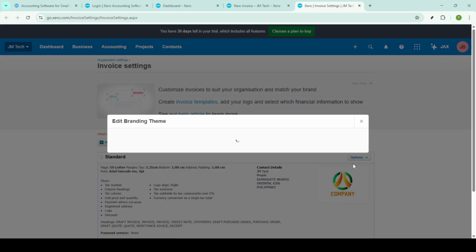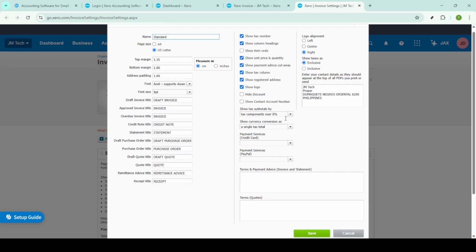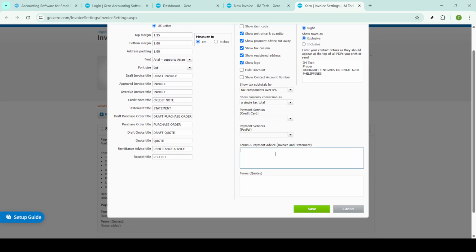It's here within the Terms and Payment Advice section that you can add your bank details. Adding your bank information is key. It allows your clients to pay you directly via bank transfer, which can expedite the payment process and ensure smooth financial management. When filling out the bank details, ensure all information is accurate and complete.